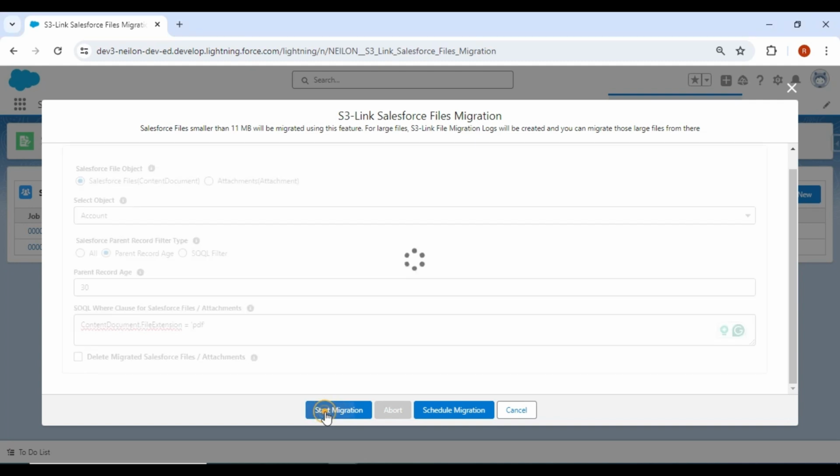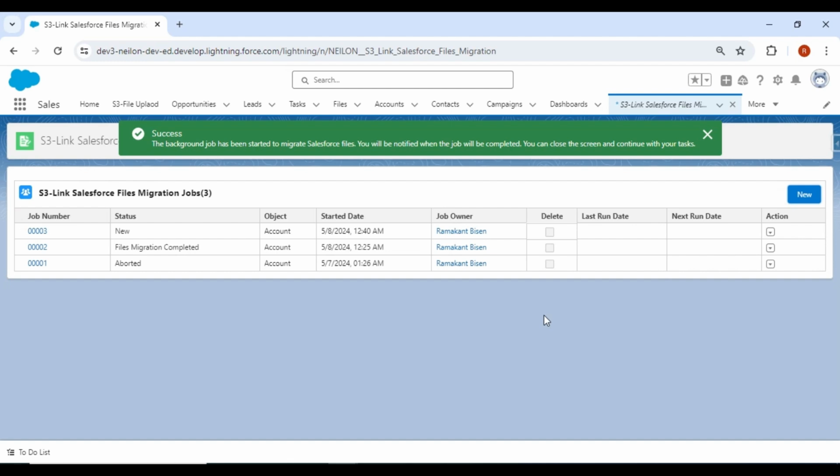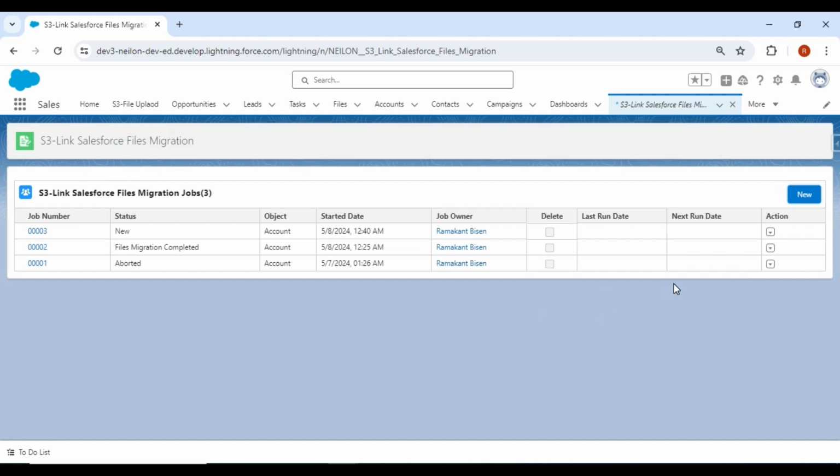Once criteria is provided, click Start Migration. This will start a file migration job and display a success message. You will also see your job in the list along with other migration jobs which have been started in the past with the status of each job. From there you can track the progress of the job.